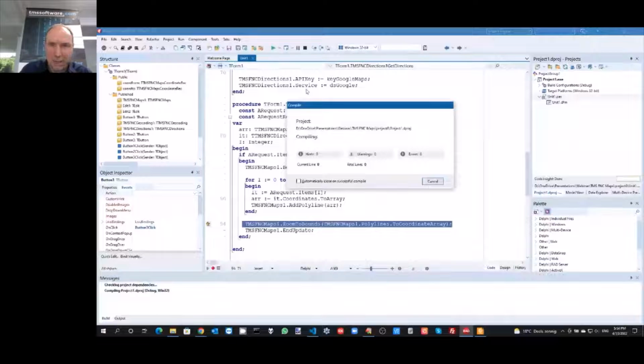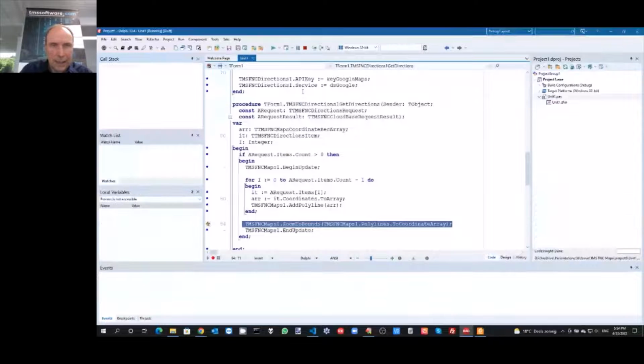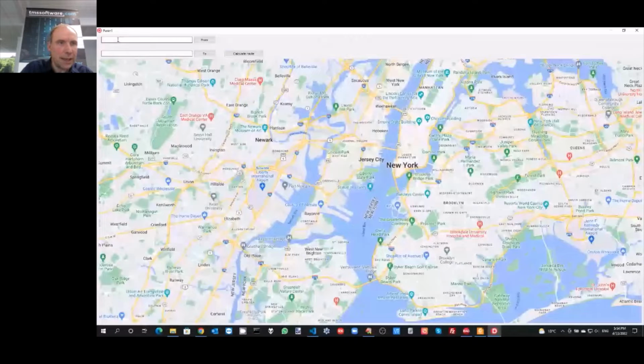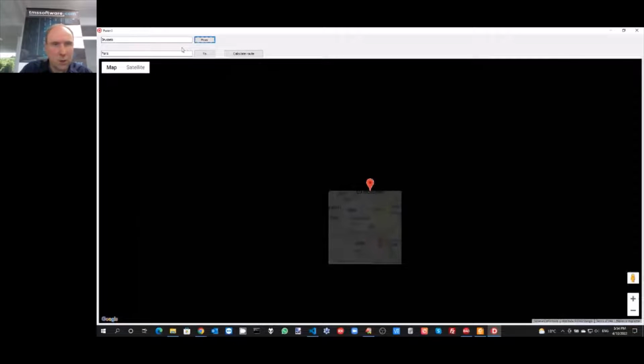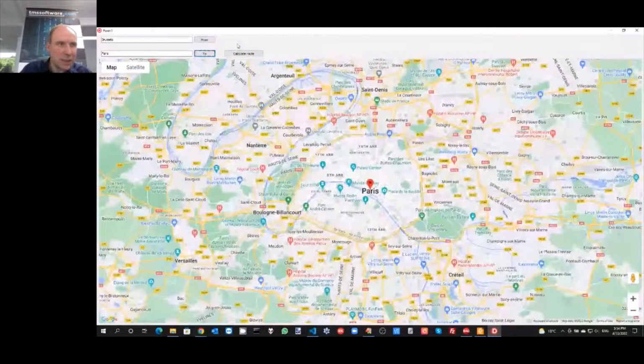So let's have a look at this functionality in action. And here I will actually come back to Brussels and Paris. So I can add Brussels and Paris as the start location. So it adds the from marker on Brussels, it adds the to marker on Paris. So let's perform the calculation of the route from Brussels to Paris now.